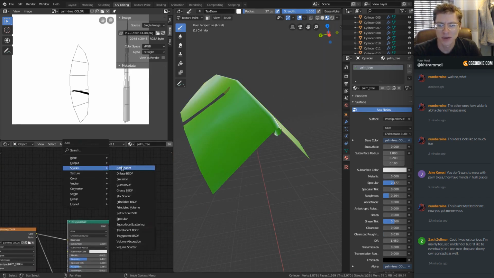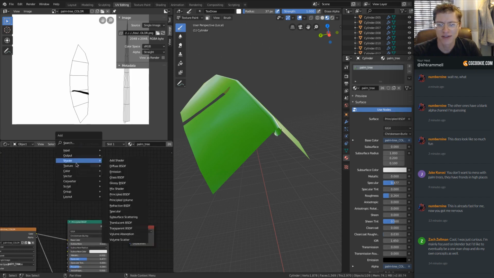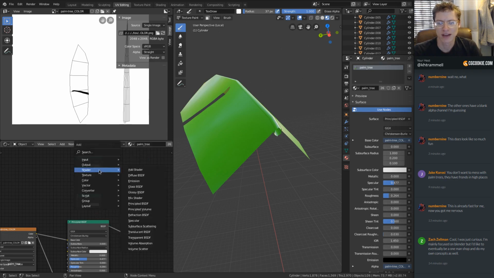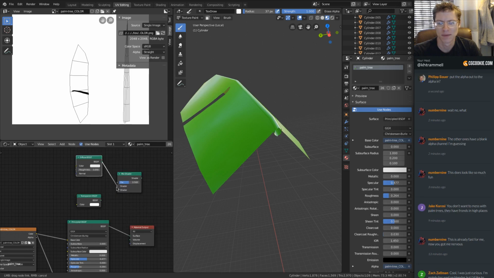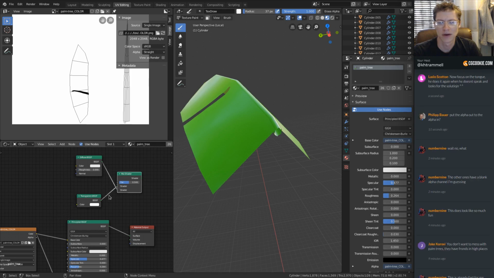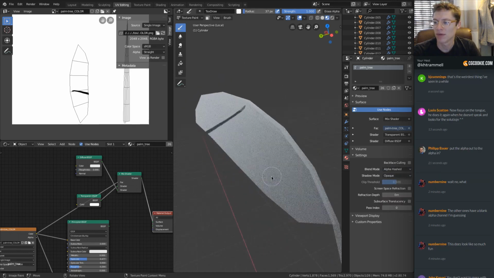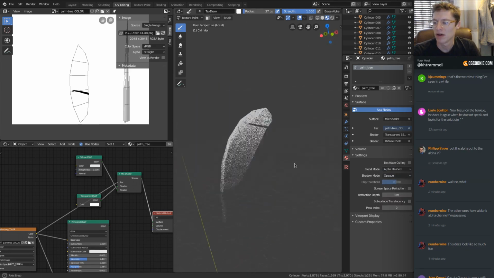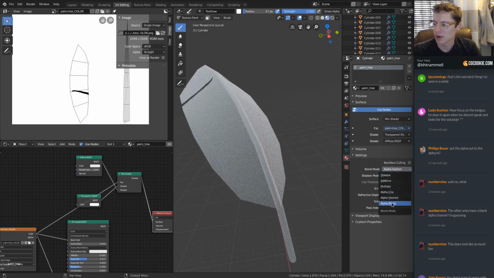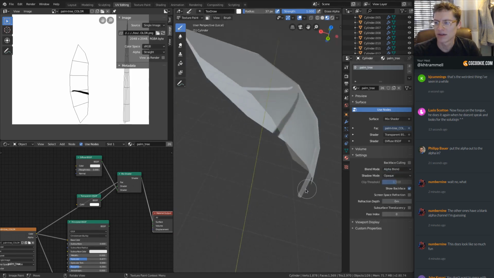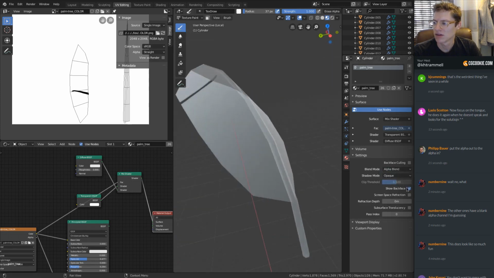What if I do this manually with a shader? Let's add a diffuse BSDF and then a transparent BSDF, mix shader. I think I got these in the wrong order. Alpha clip. What if we switch the alpha up? Okay, so changing the blend mode did something for us. Show back face.